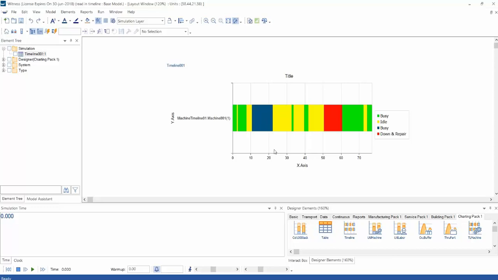Hopefully this will be really useful to you in your Witness models, particularly in understanding what's going on through time.